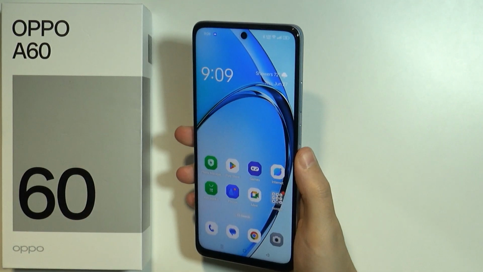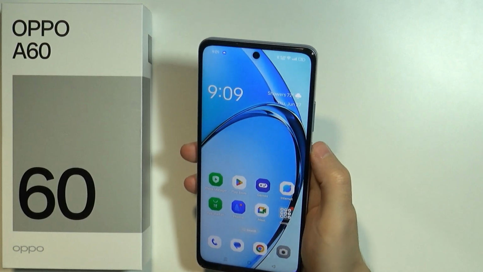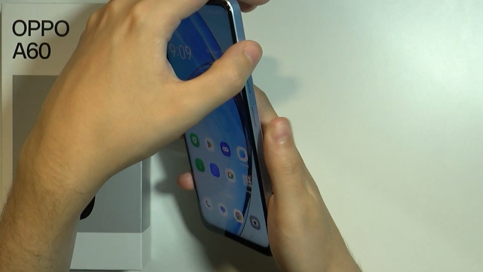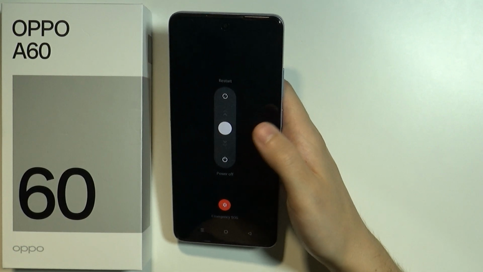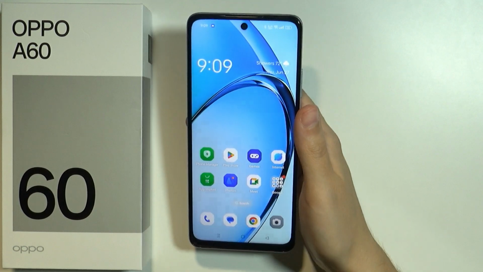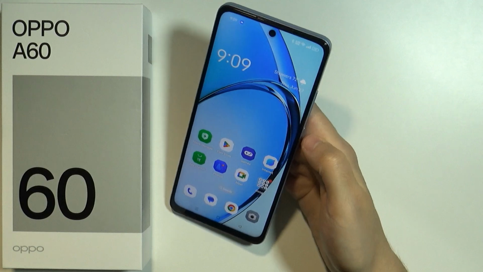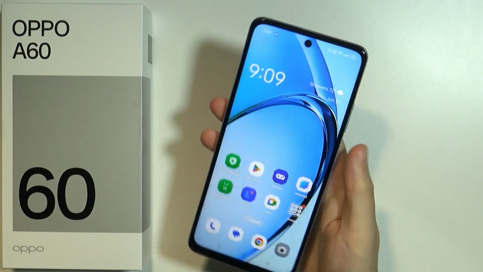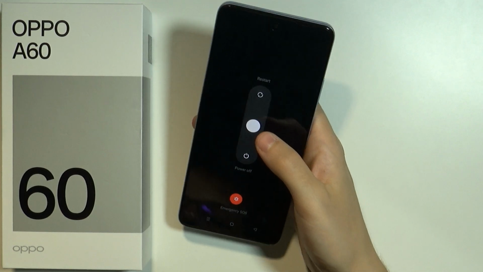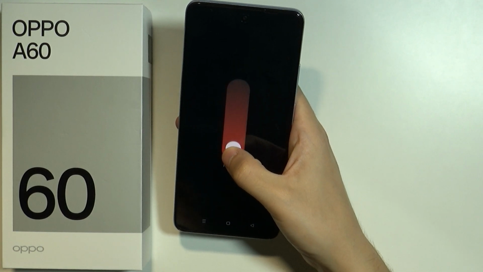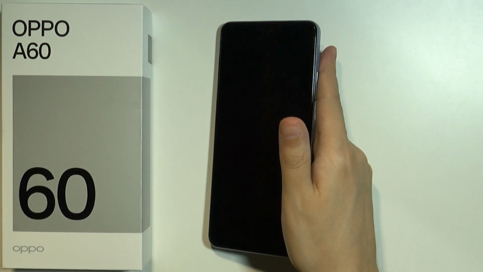The first thing that we need to do is turn off our device, so we can press the volume up and power button in order to open the power menu. Or if you don't have Google Assistant enabled on power button, then of course you can press and hold the power button instead to open the power menu. And of course we need to drag this white circle towards the power off option.